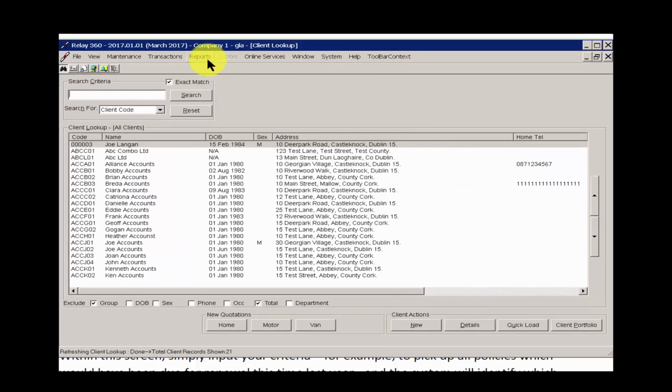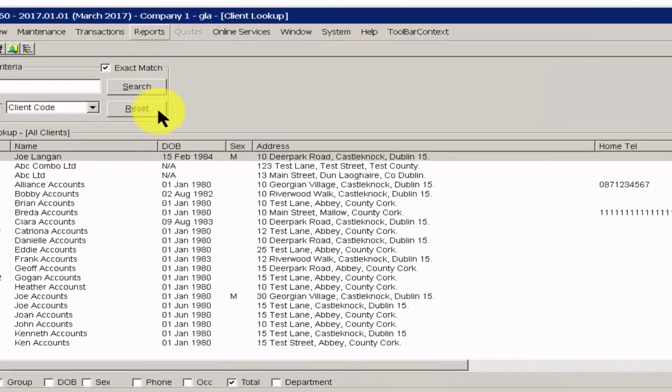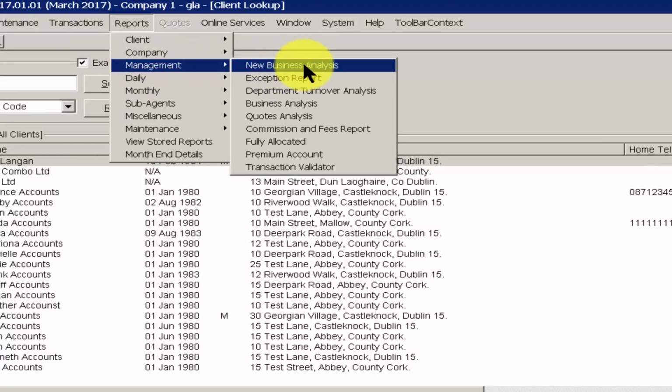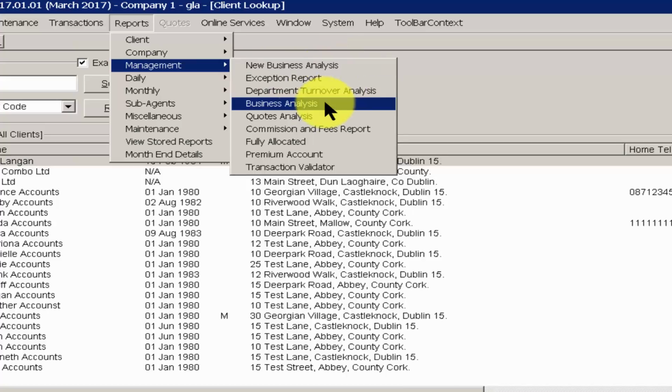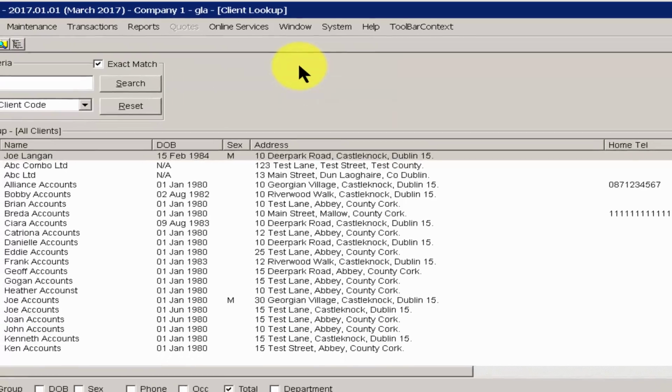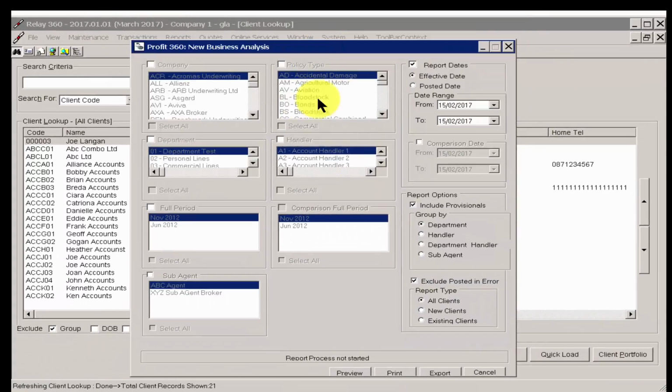The next thing we're going to do now is look at the reports that you can use in Relay 360 to help you generate extra business. If we go into reports and management, new business analysis is the first one we're going to look at. Just to clarify, this is assuming that you're currently on Profit 360 accounts. You need to be on that system in order to use these particular reports. So start off by clicking on new business analysis.